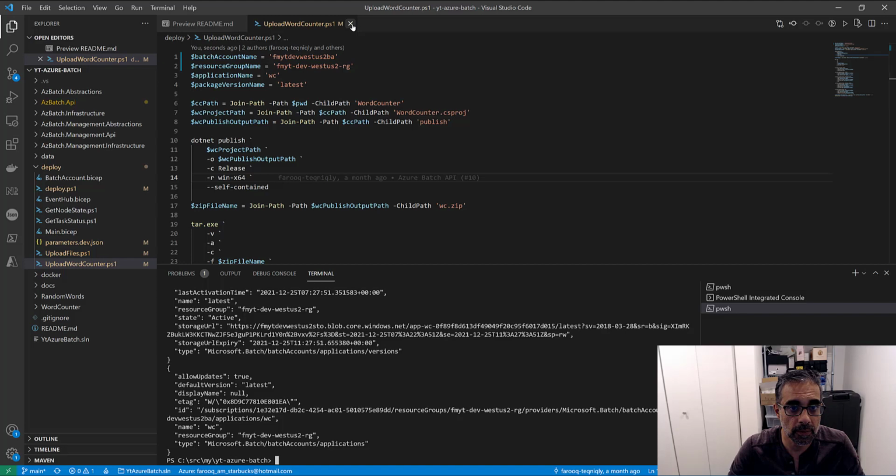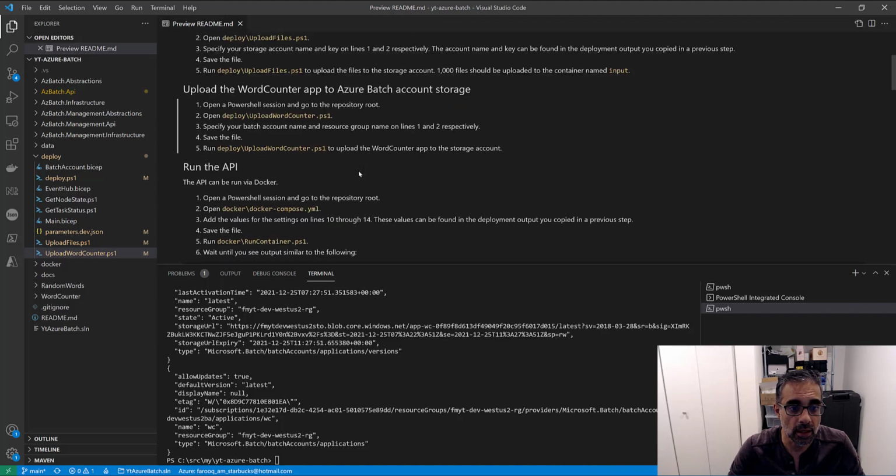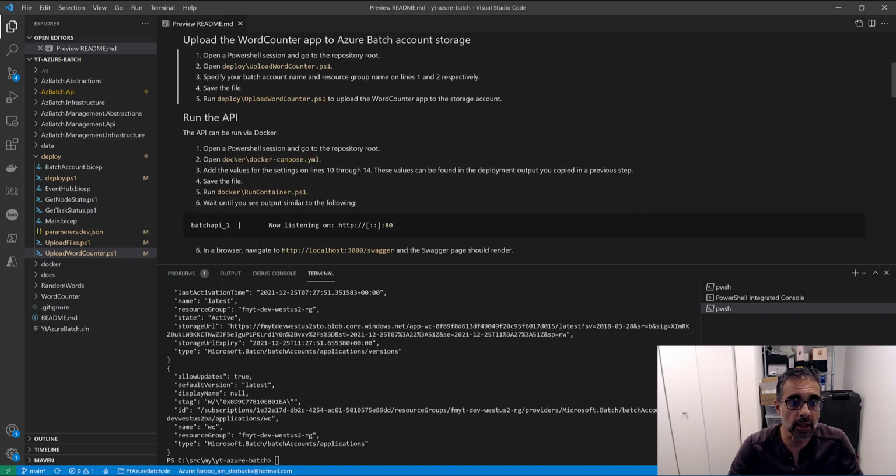Okay, next up is run the API. So now we have to create our batch pool and then the job and the tasks. And although you can do it with the CLI, it's much easier and you have more flexibility if you use the Azure Batch SDKs to do this step. And so I am going to demonstrate that through a web API that I wrote, and you can run that via Docker Compose. So let's do that.